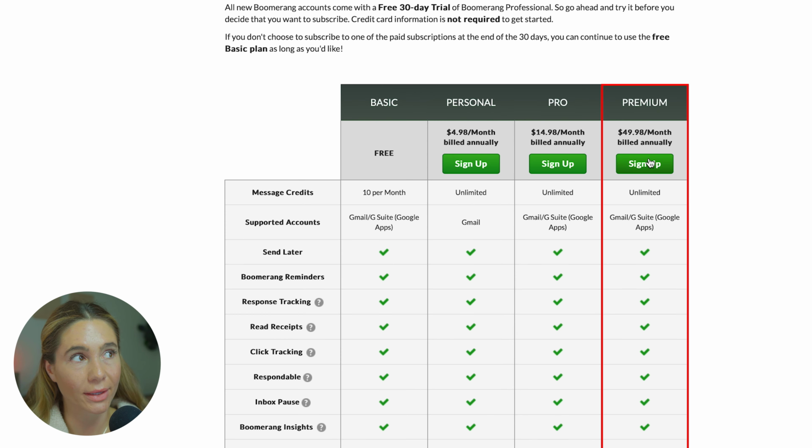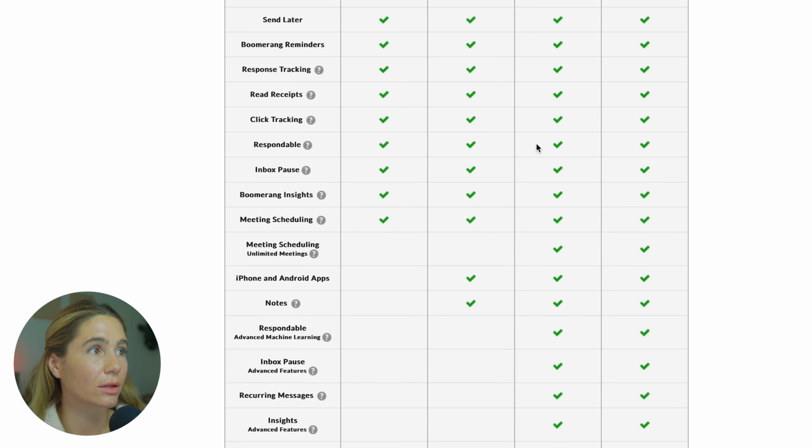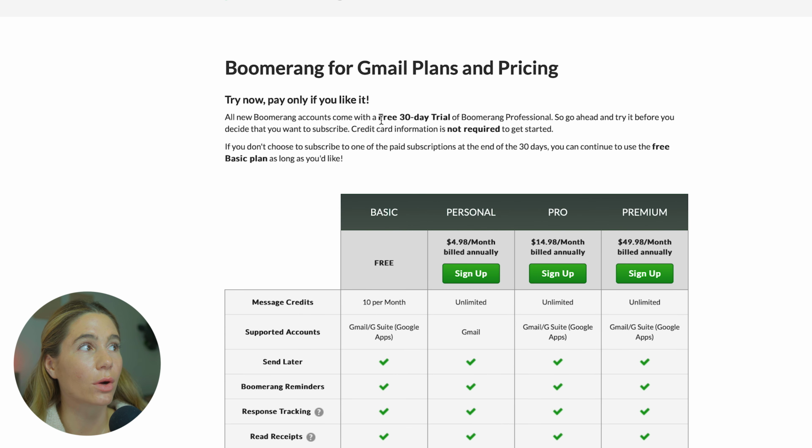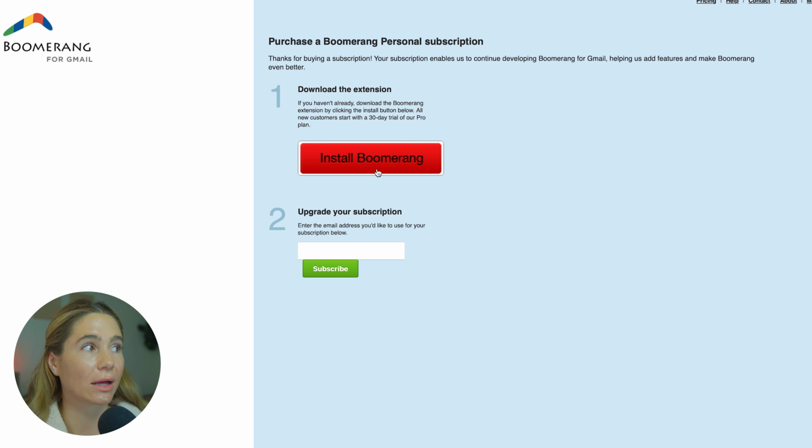Lastly is the premium plan, which is $49.98 per month, billed annually. You get everything included in the Pro, but you also get track by default, premium support, and things like Salesforce CRM integration. So ton of different options here. You also can get a free 30-day trial of Boomerang Professional to see if it'd be a good fit for you. If you are ready to sign up, you can just go ahead and click. You will have to download the extension and then enter an email address for it to populate into your Gmail.